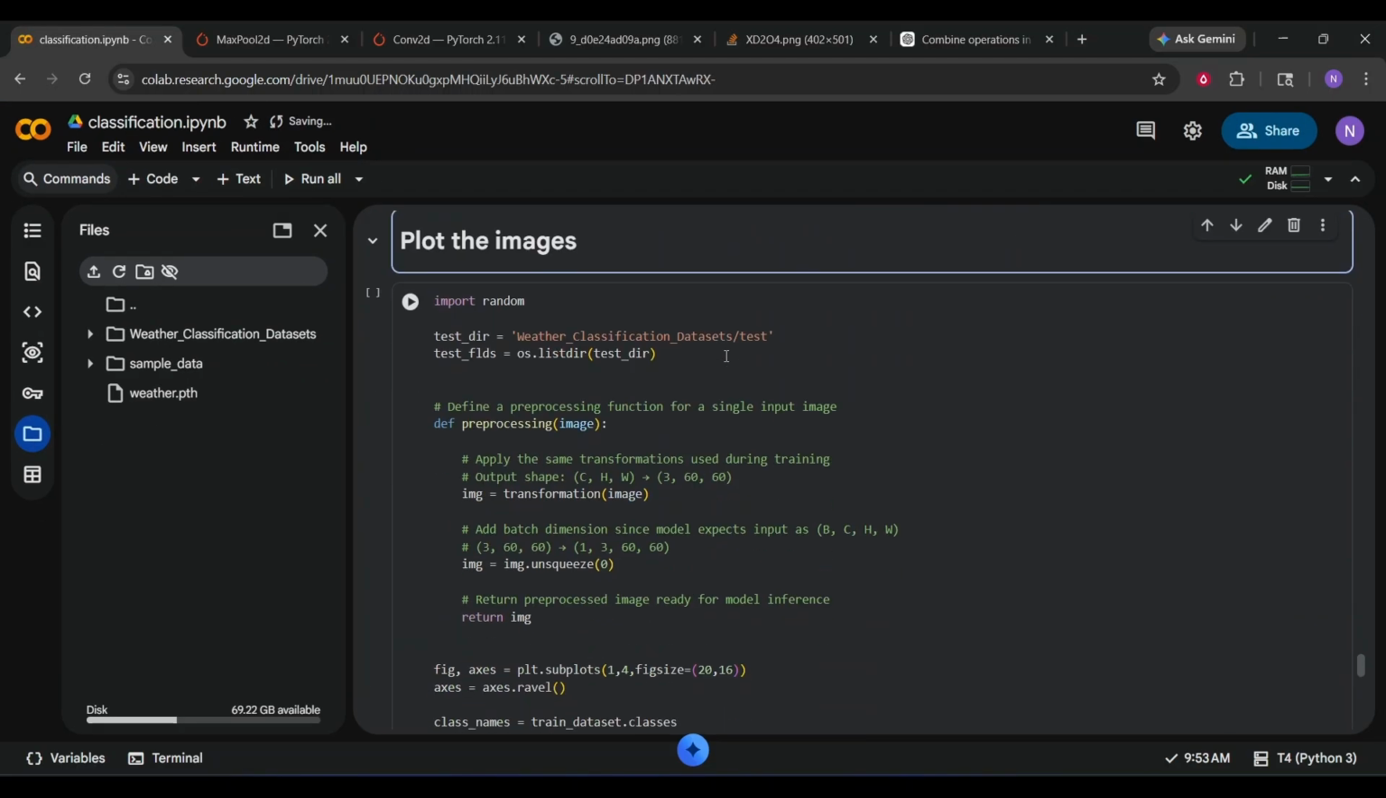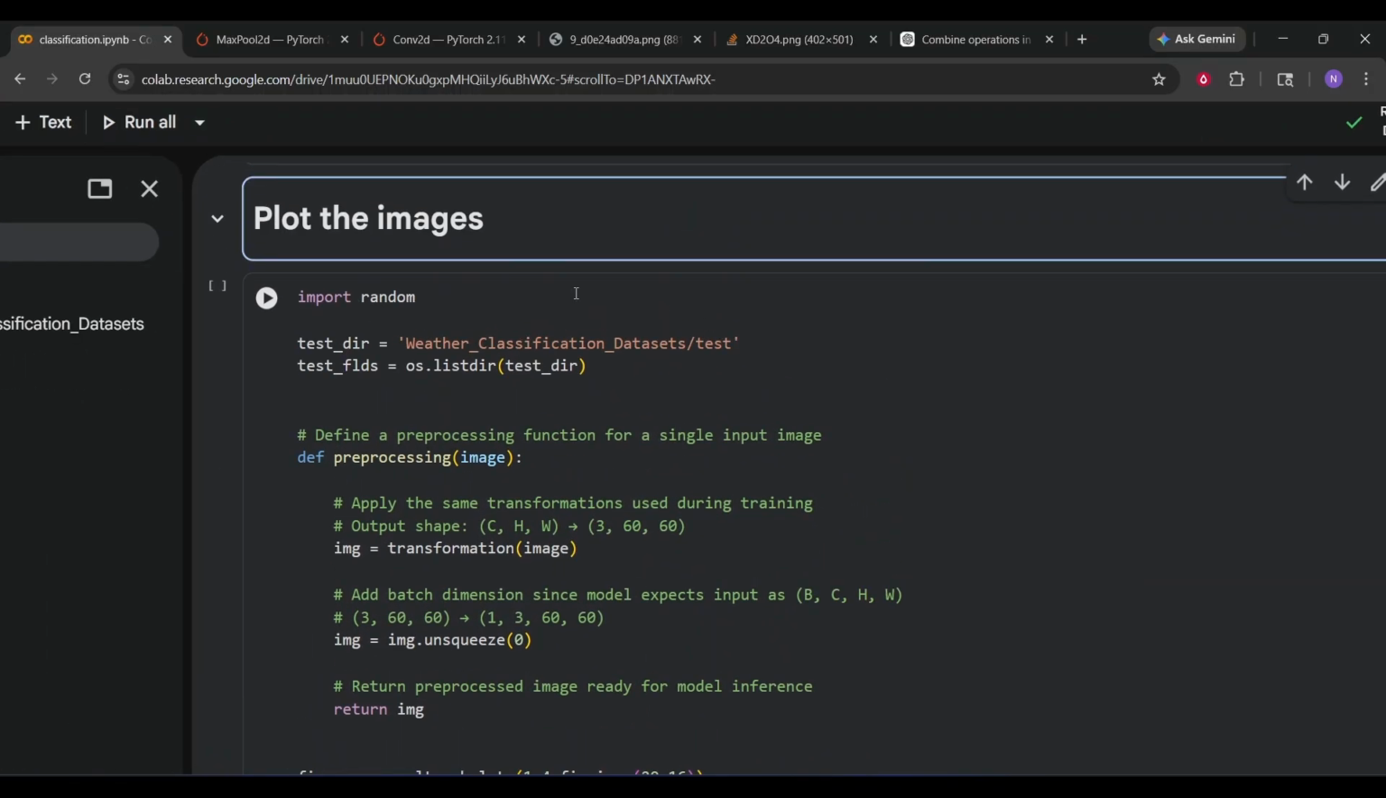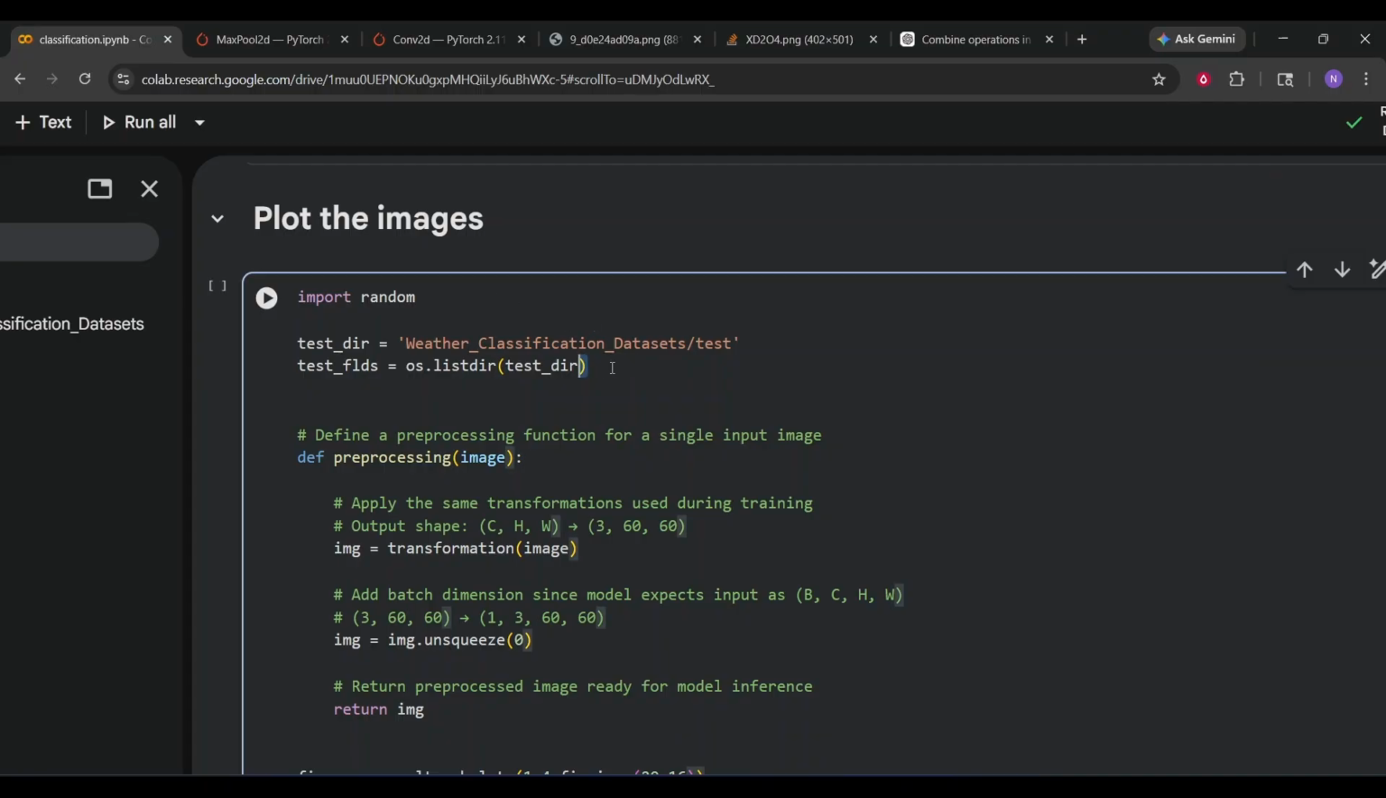Now we have to plot the images, or you can say the testing of the images has to be performed. It's very simple. First of all, we have to define a directory. Then when we use os.listdir on the test directory, it will give me the list of all the folder names, not the images, all the folder names, or you can say the class names present in that particular directory.